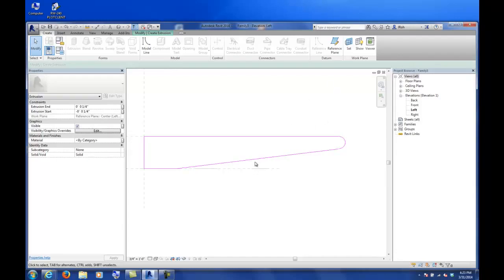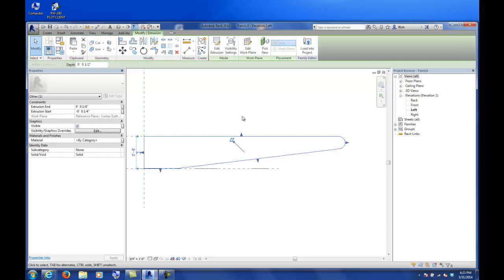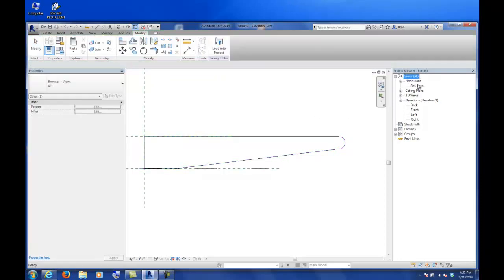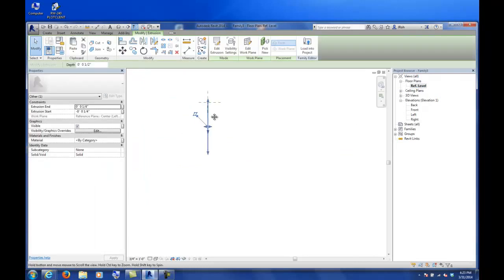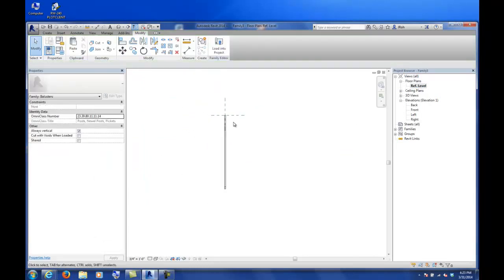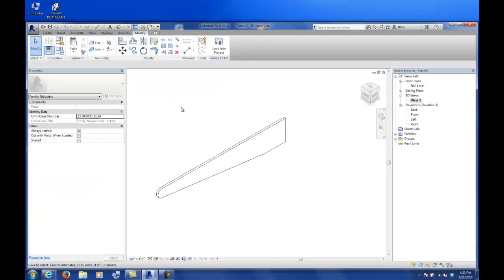All right, so I've got my extrusion start and end there. I'm just making it negative 1/4 inch and positive 1/4 inch. And then I'm going to hit the checkbox to get out of this. Look at it in plan. There we go. And that's all we're going to make for this part.